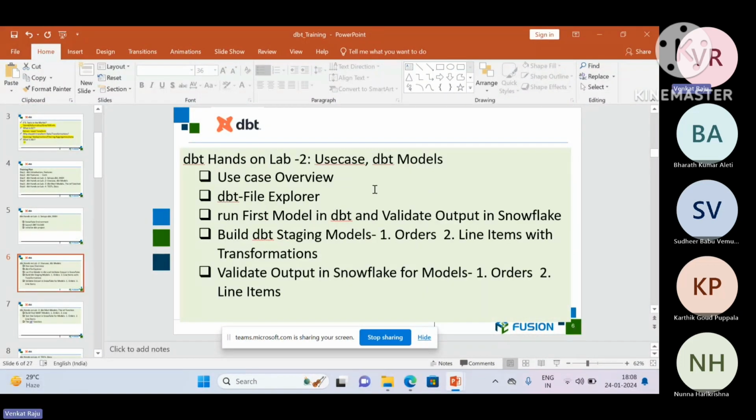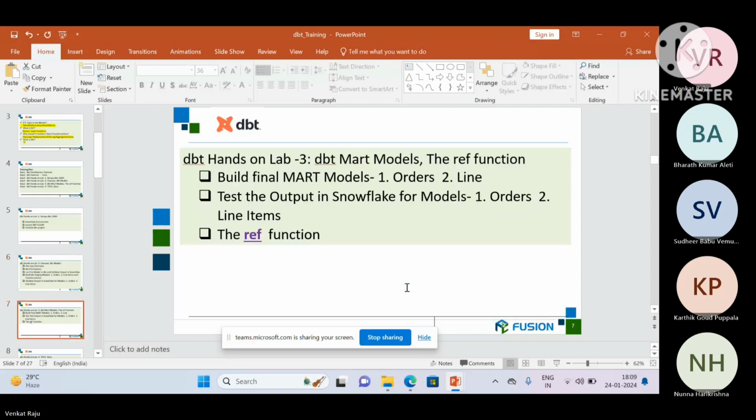Lab 2, we'll talk through one end-to-end use case. We'll create some DBT models. I will give you the use case overview and explain the DBT file explorer and all. And we'll run some models, so you'll get a fair idea of what models are. If we run the model, the output will be in Snowflake, so we will validate that output in Snowflake.